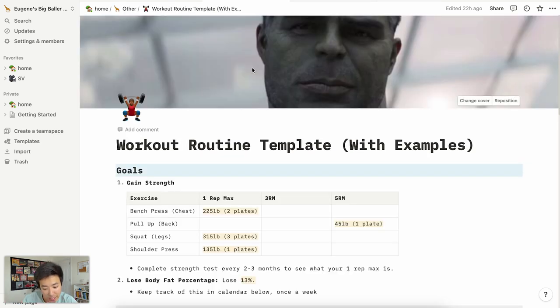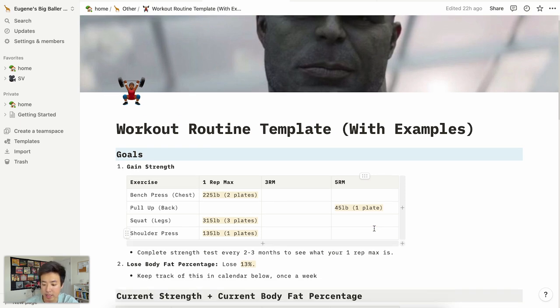This is what my Notion template looks like. I have also included this Notion template in the description down below so that you can use it for yourself. Regardless if you are working out at home or if you plan to go to the gym, you need a goal. And I talked more about this and how important this is in my previous video, and you can check that out in the link below.